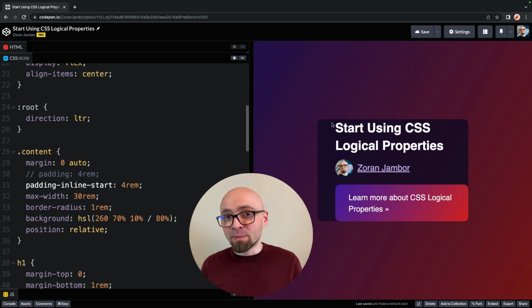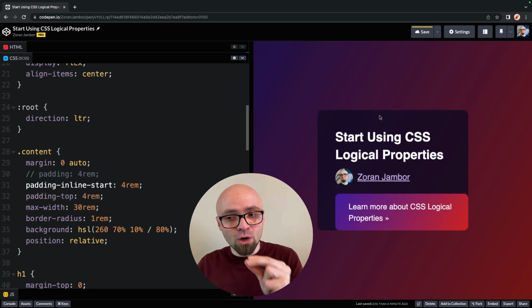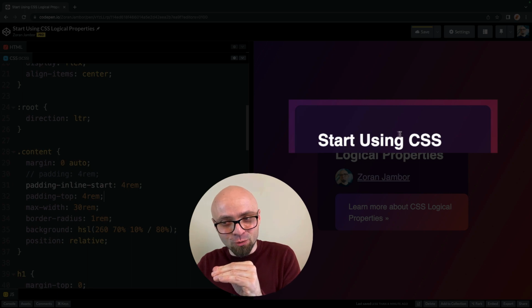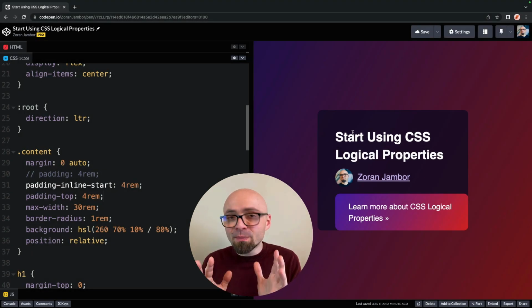And then we have a second dimension. A second dimension is going to be block. And this is going to replace top and bottom in left to right writing modes. So let's set padding top to 4 rems as well. And as you see, this is set right here between the top edge of an element and the start of an actual text. But if we switch our writing mode to vertical, this might become a problem.